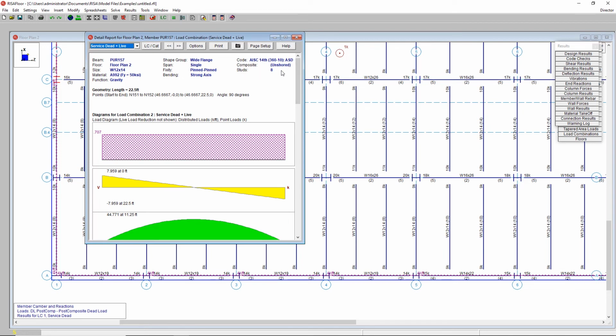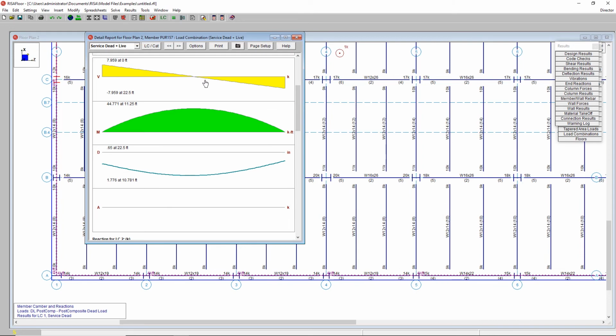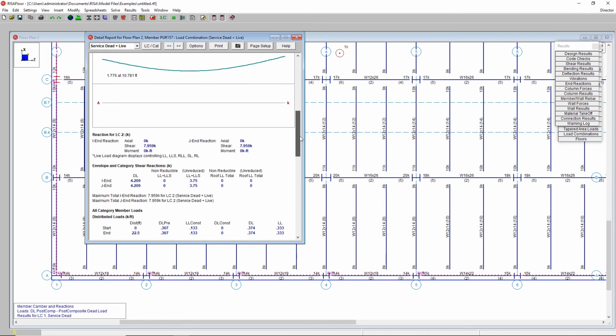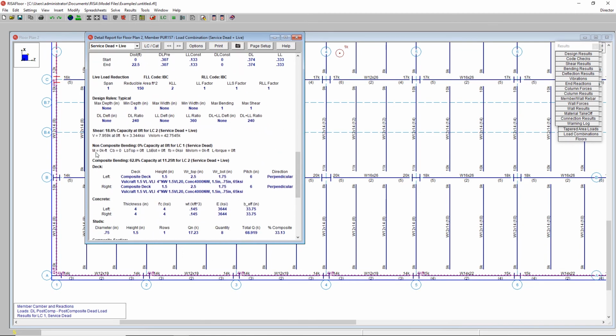It shows the number of studs and whether it's shored. It tells you the shear and moment diagrams here, the deflection of this member, and if there was any axial, so if we had any slope to the model, we would see that there. And then it breaks it down into reactions and distributed loads, and then you scroll down below that and you see composite and non-composite design shown here.